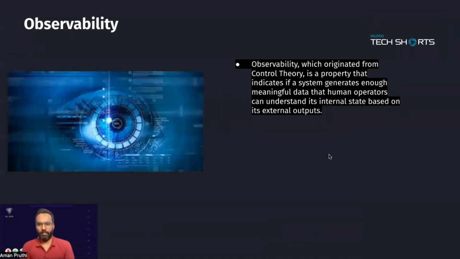So what is observability? Observability is a property of a system. If your system is observable, what does that mean? It means that you should be able to visualize what is going on inside your system without actually knowing the internals of your system. Because of some external metrics or outputs that a system gives, you're able to understand what is going on inside the system and how it is behaving. You're able to understand the behavior of the system. That is what observability is.